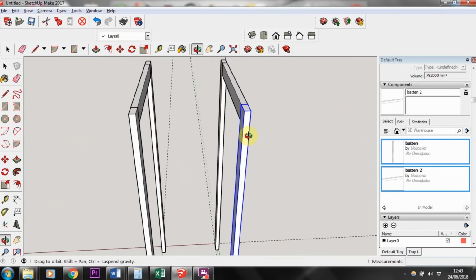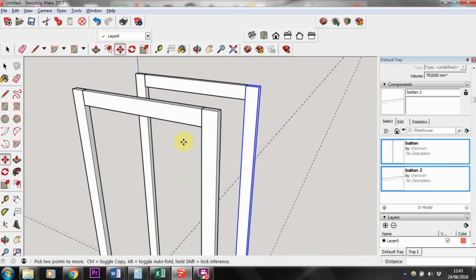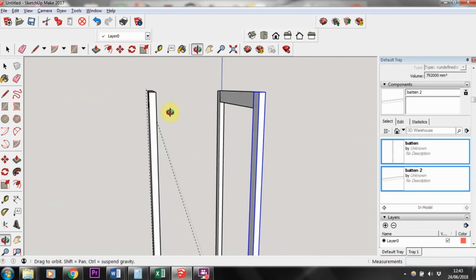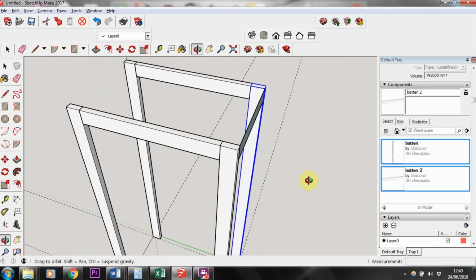Now let's create a third size of button. So again, select a rectangle, click on that corner, click there, drag down, click, type in 282, 44, and then I'm going to pull that across by 18 to give it its depth.